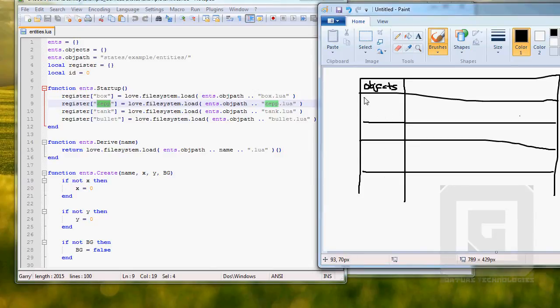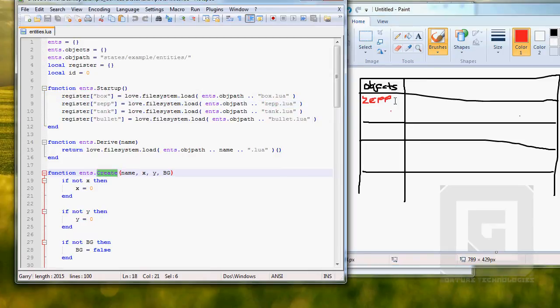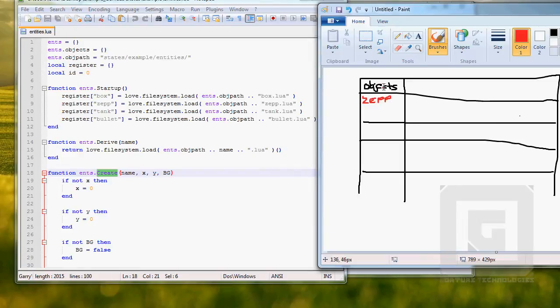So let's say we made a zeppelin. Then we would have a new table in here. Let's make it another color. Let's make it red. It would be a zeppelin. It's called Zepp. So if we made a Zepp entity with the entities.create function, we would get a little table inside the objects table, which is a table in the entities table. And it also has small rows and columns inside itself, where we can fit information and such.